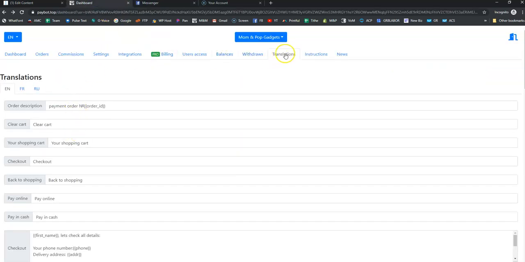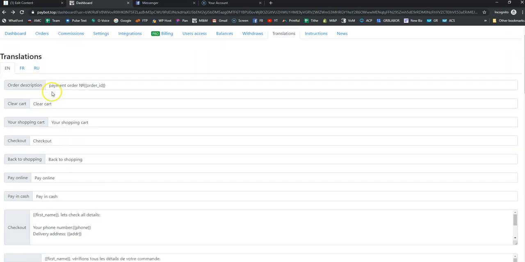Well, in order to do that, you want to come over here where it says translation. The very first option allows you to pick what language you want to display for the content of your PayBot. I already have it set at English. If you're in French, you can choose whichever language. Later on, we'll be adding more to that.